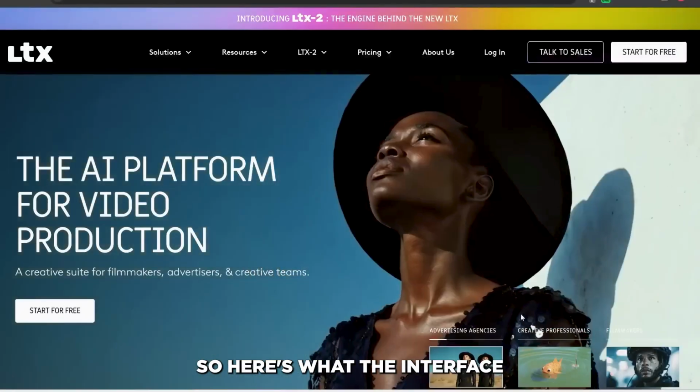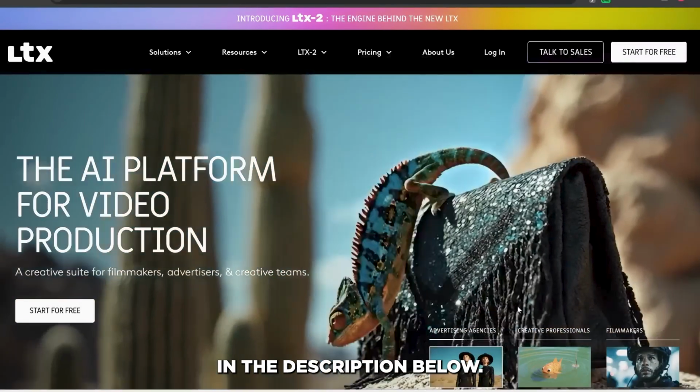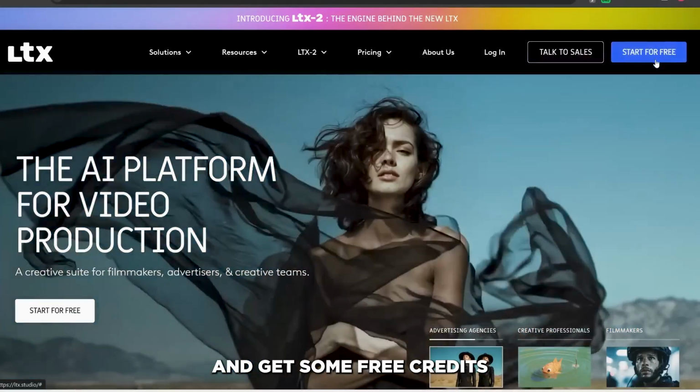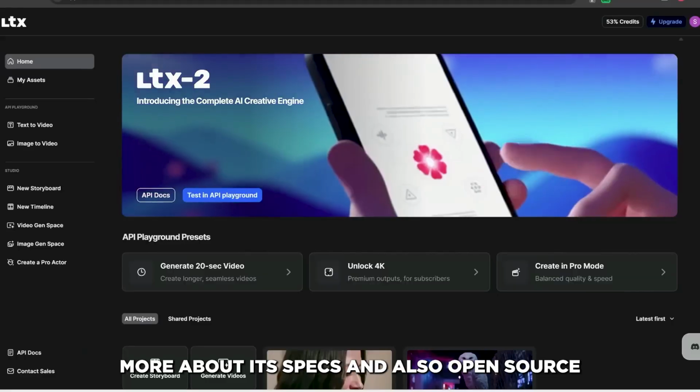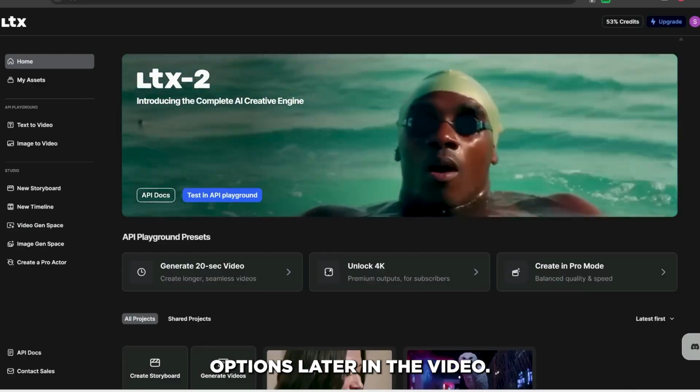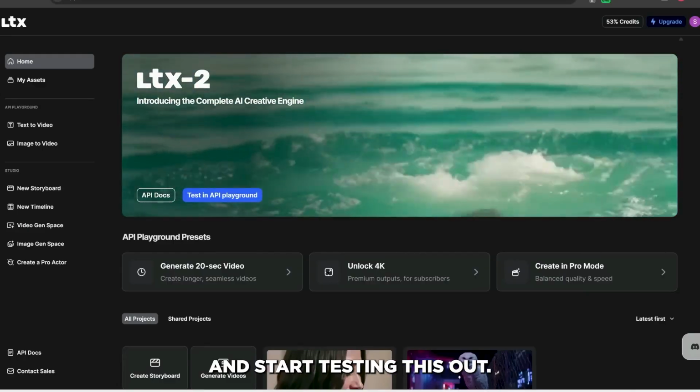So here's what the interface looks like. I'll link to this in the description below. You can sign up for free and get some free credits to try this out. I'll talk more about its specs and also open source options later in the video, but let's jump right in and start testing this out.